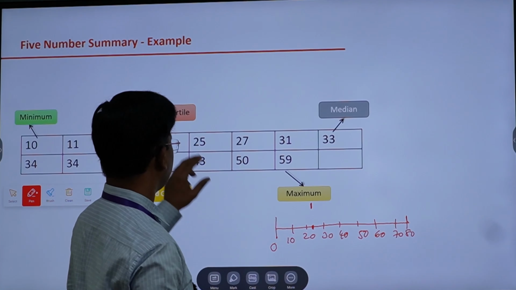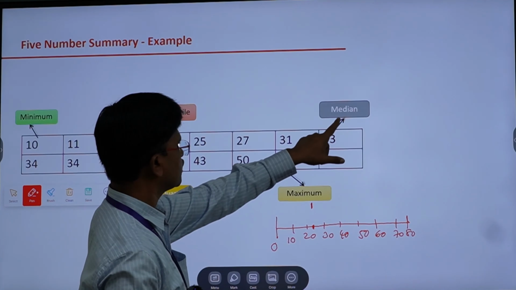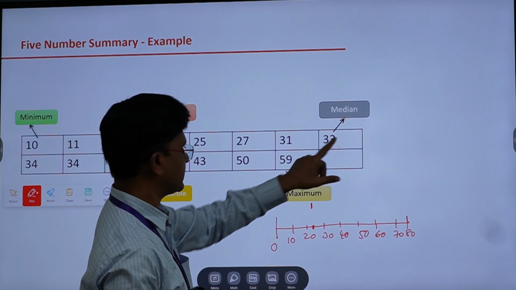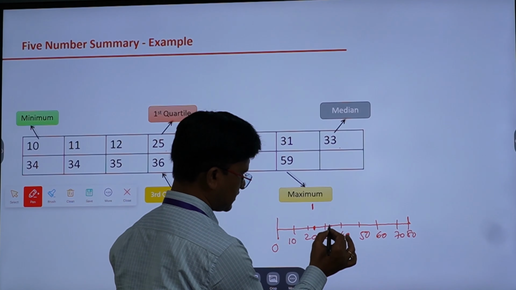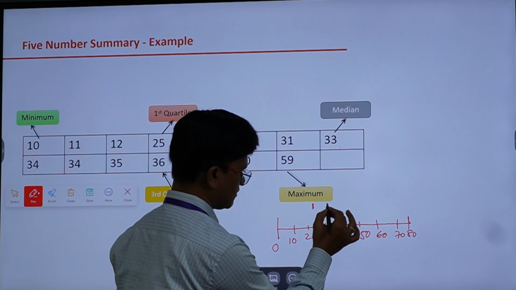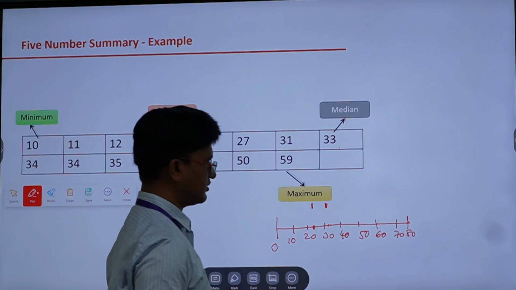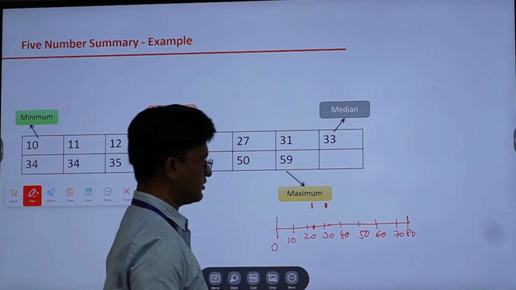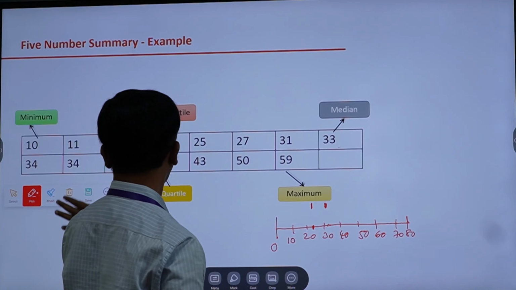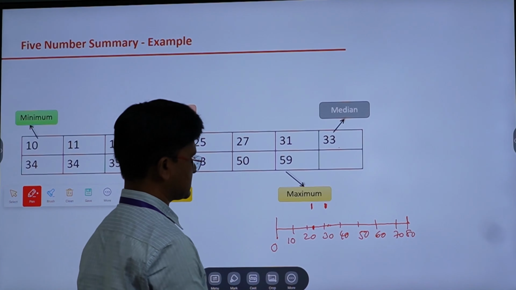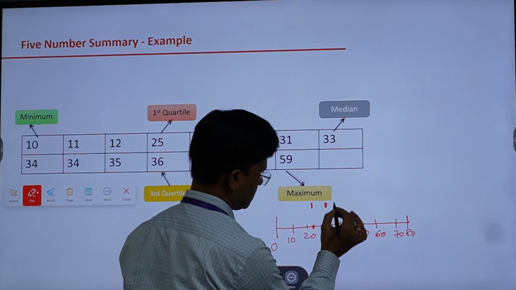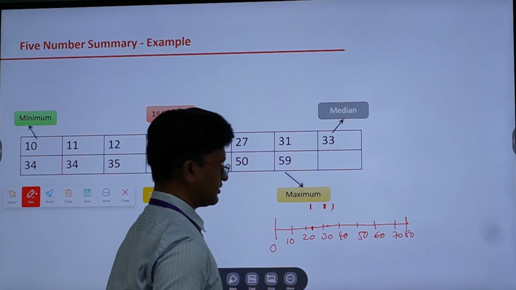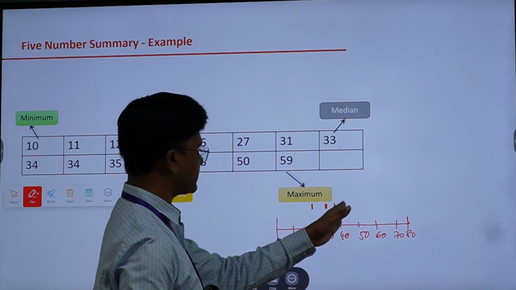Next step is we have to mark Q2, that is the median value, that is 33. And 30 is here, 33 comes somewhere here. So I'll mark here, assume this is the 33. Okay. And next comes Q3. So the Q3 value is 36. So 36 is almost here, near to 40. I'll just mark here. Okay. So 3 points are marked here.